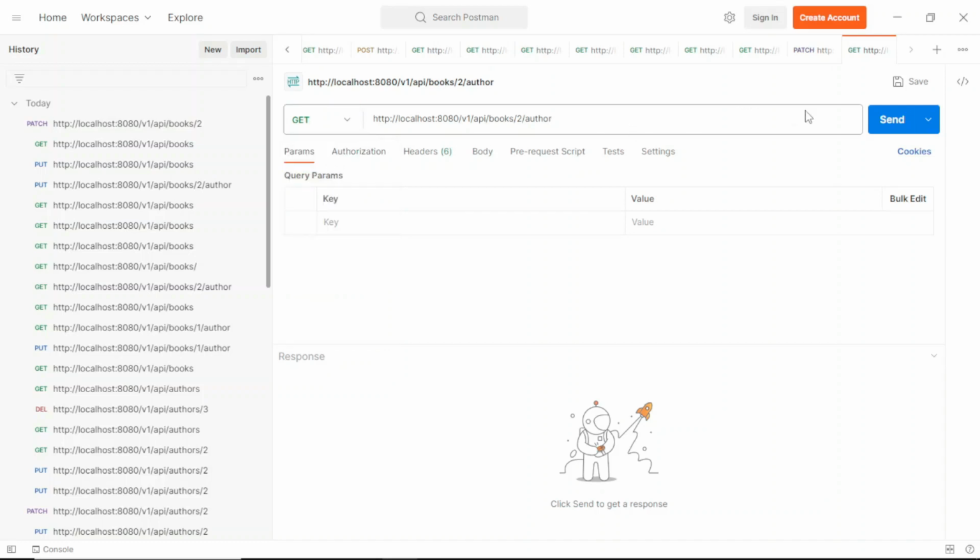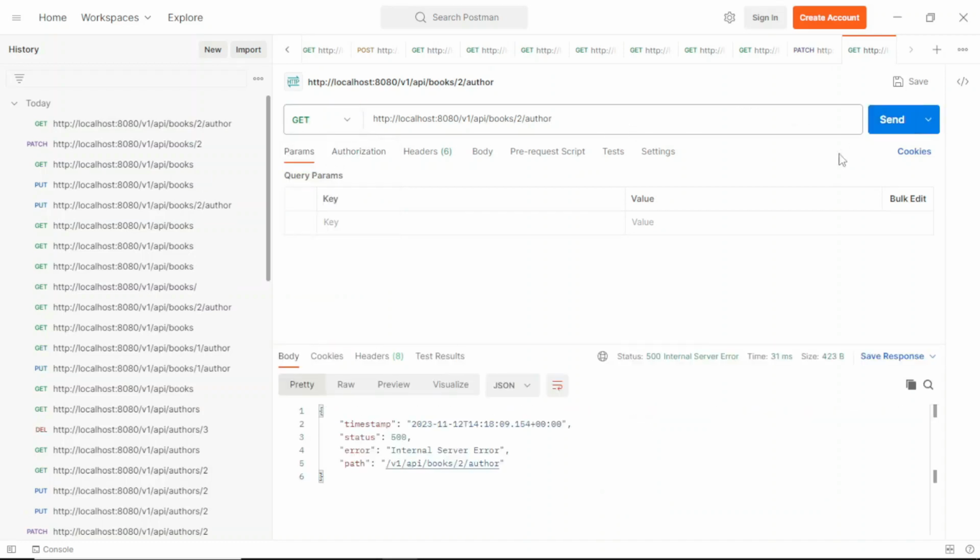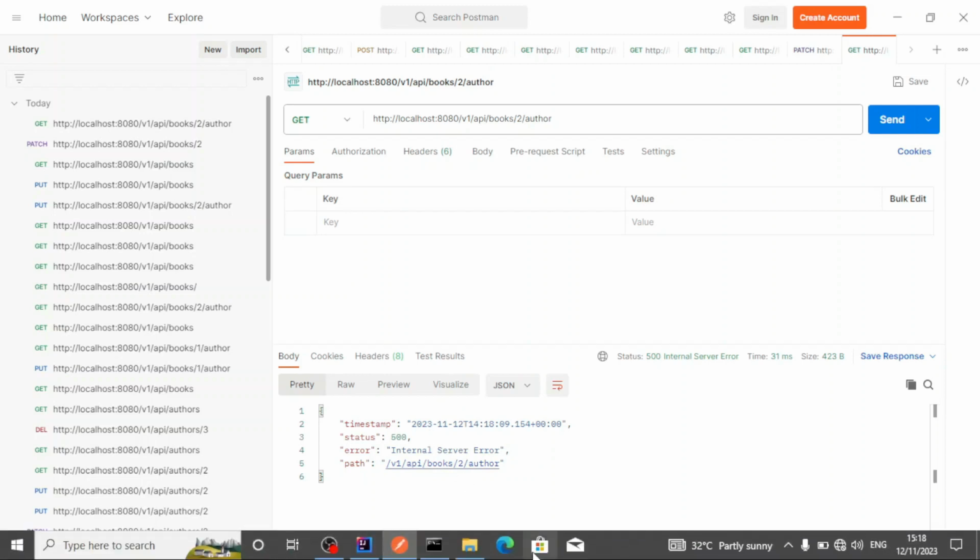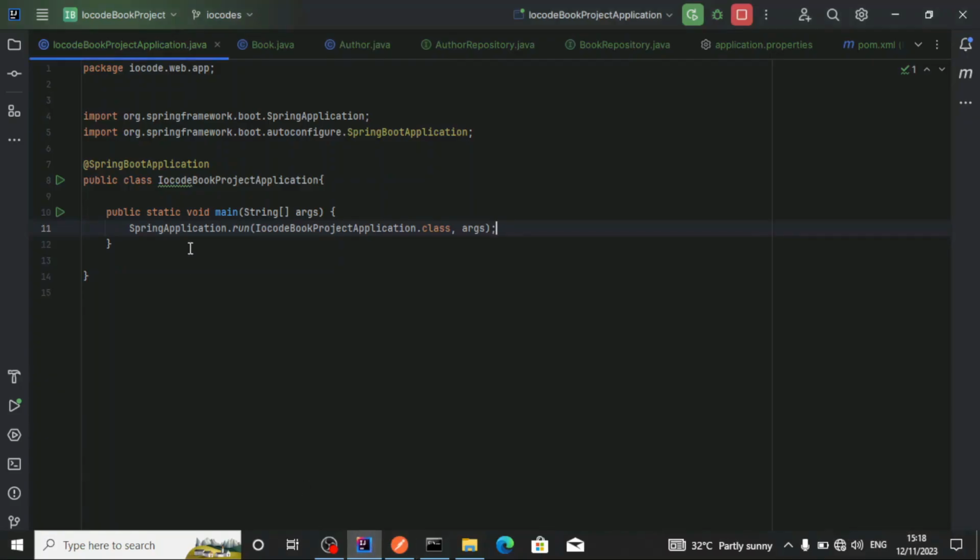I do that with a GET request. You'll see I have an error that says internal server error. So this is what is behind the cause of this error. Let me open up IntelliJ.